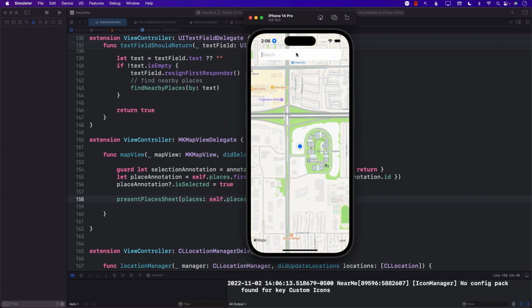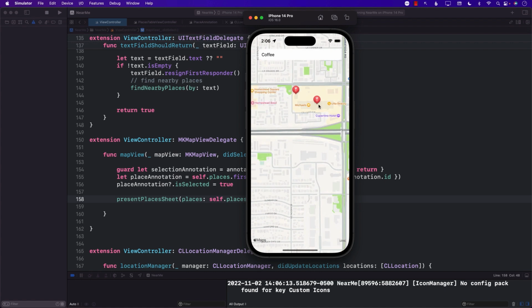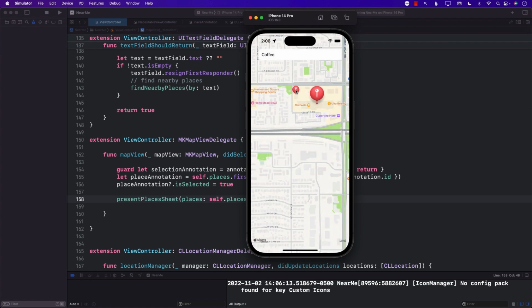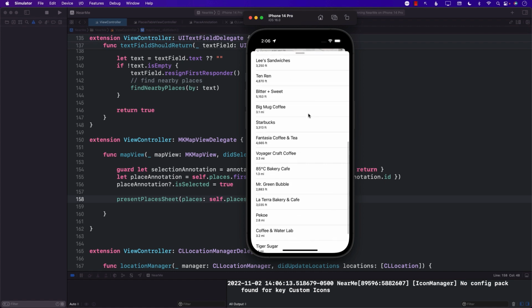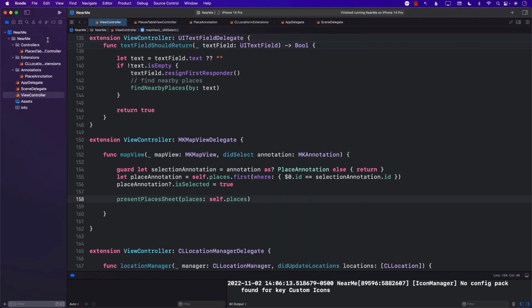If I go ahead and search for something, let's say I'm searching for coffee, I can see different coffee stores. But what happens if I tap on one of these coffees? Okay, it actually does come up. So that's pretty cool. But it's still kind of hard to tell which one is this. If I select this place annotation, which one of them is this? It's hard to tell. So we need to fix that.